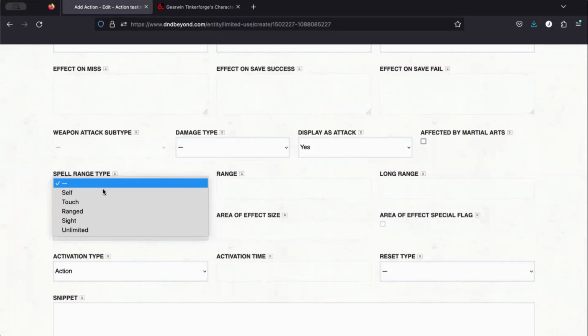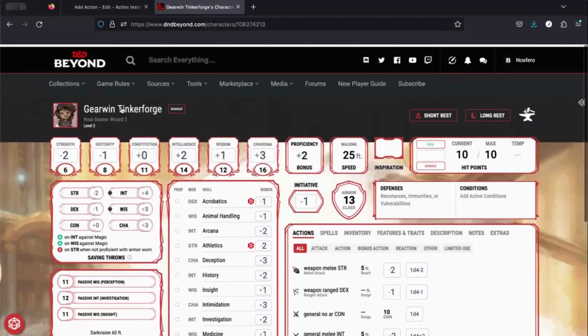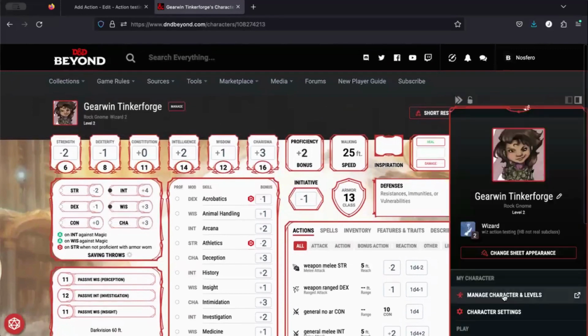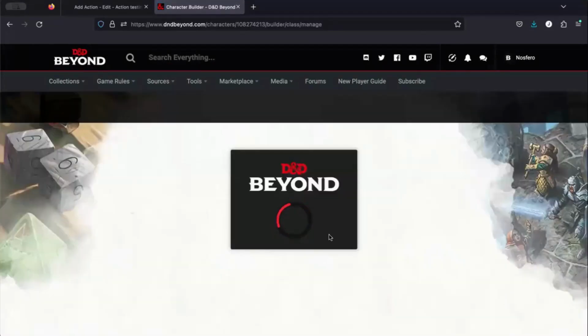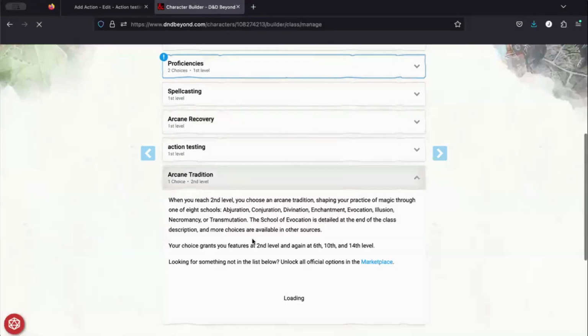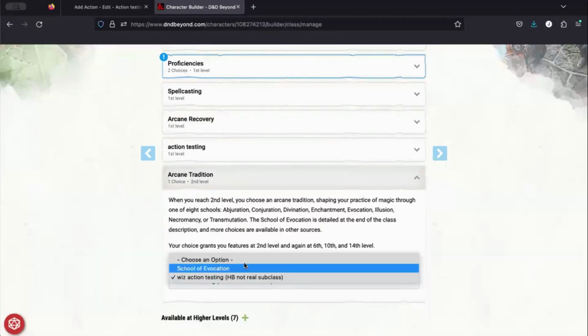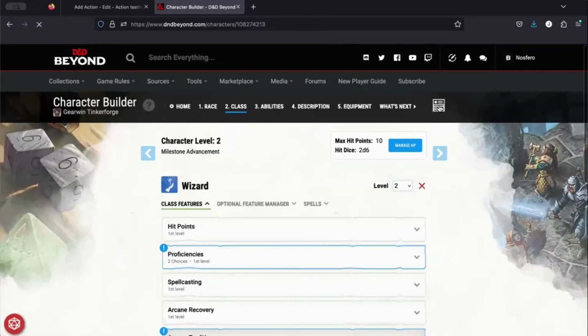Let's take a look at a few options I've brewed up in another test feat I created. But first, let's remove the test subclass so as to isolate only the actions and options we intended. Let's head back over to my character. Let's manage it. I'm going to scroll on down to that Arcane Tradition and get rid of the Arcane Tradition to get rid of those options and actions we had loaded earlier.